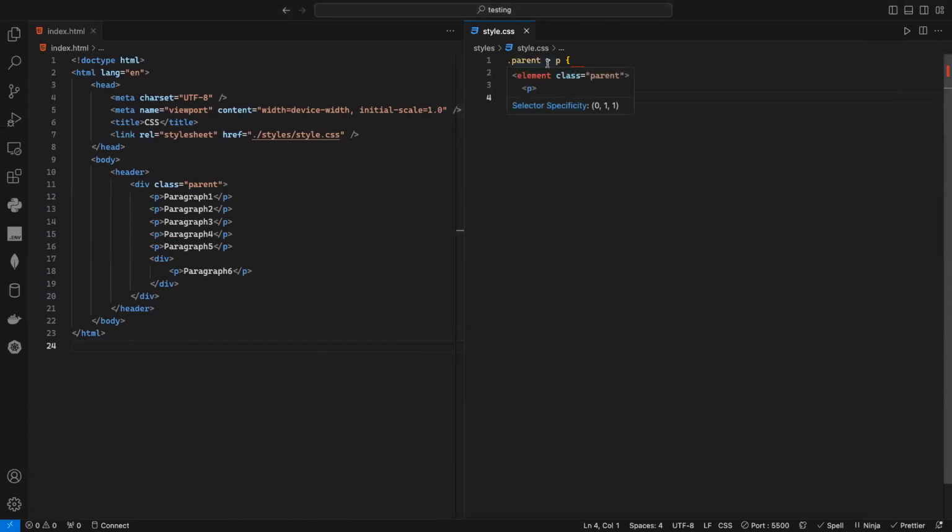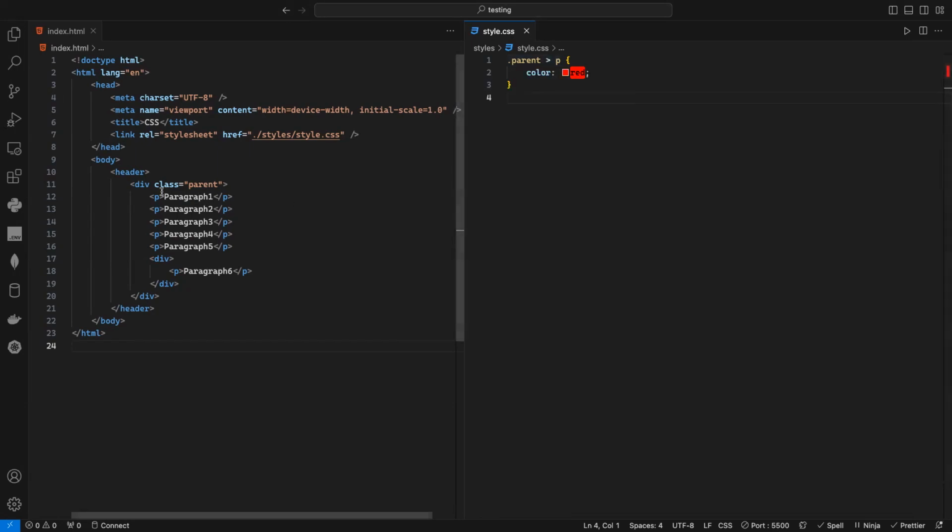Because this one here means direct children. That means only the children of the div will have the style applied. If they are grandchildren, it will not be applied. Only the children will be applied. Clear or no?